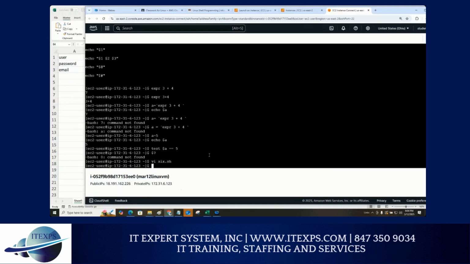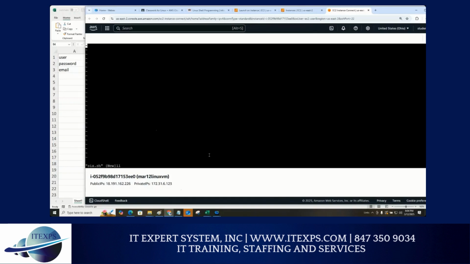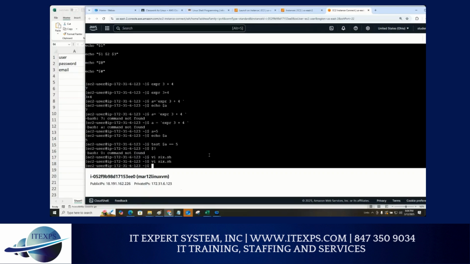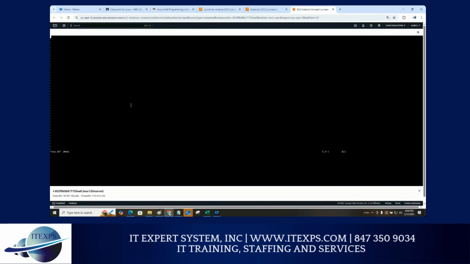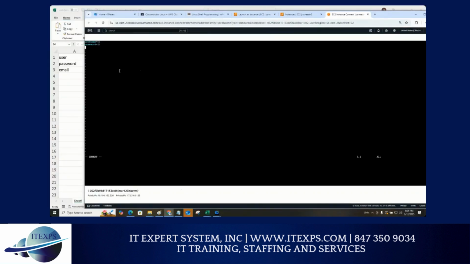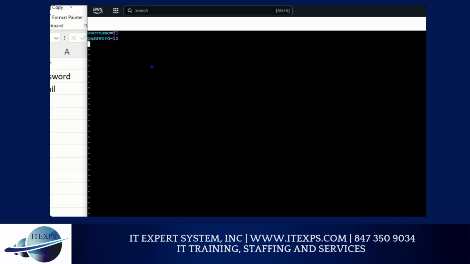vi 6.sh. Press I, and I'll say username. Username equals to $1, and password equals to $2. Here, username equals to $1, password equal to $2, no space. You can have space between lines, but you can't have variable space. The username, then no space, equal, no space, $1.